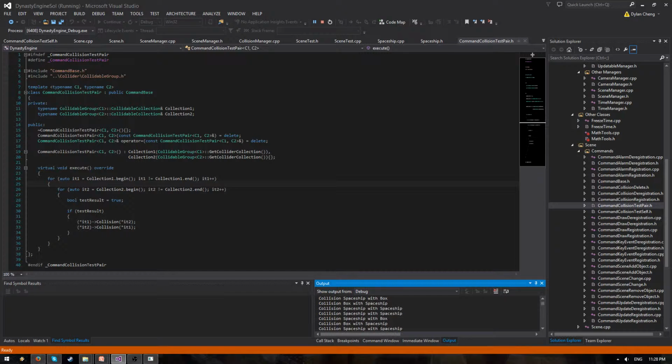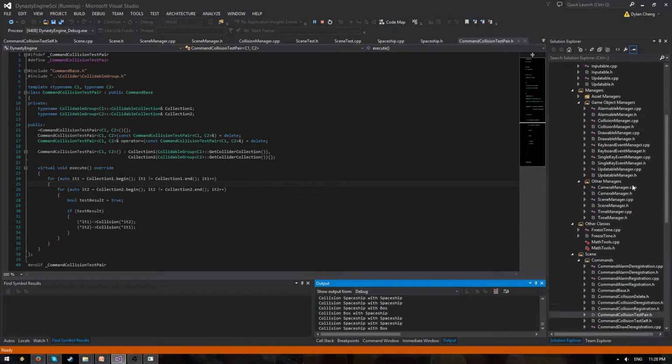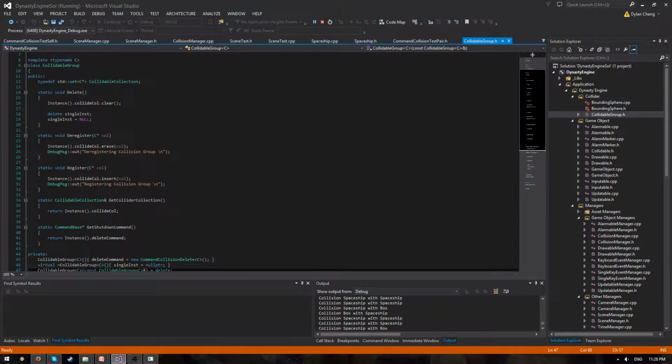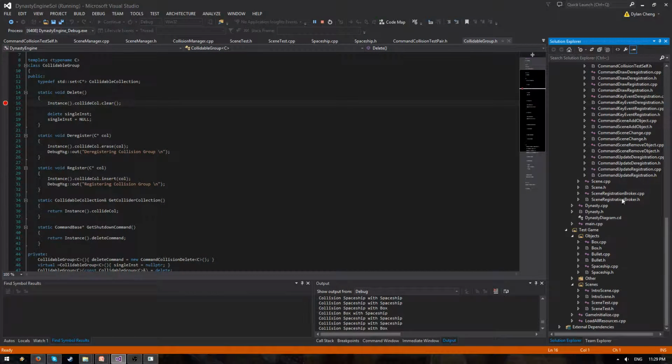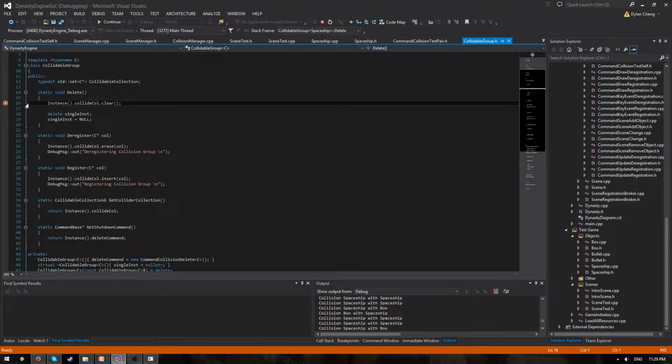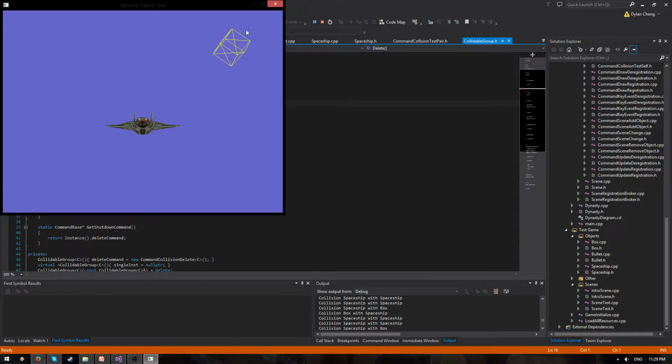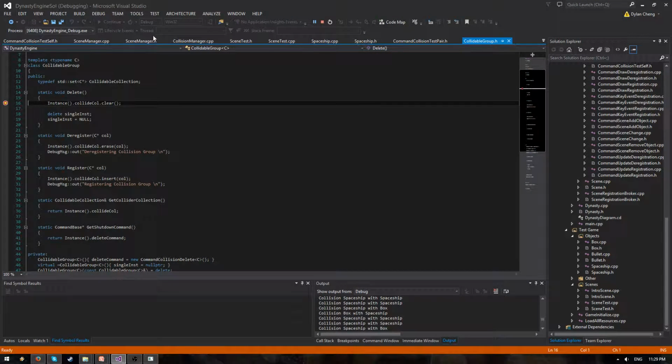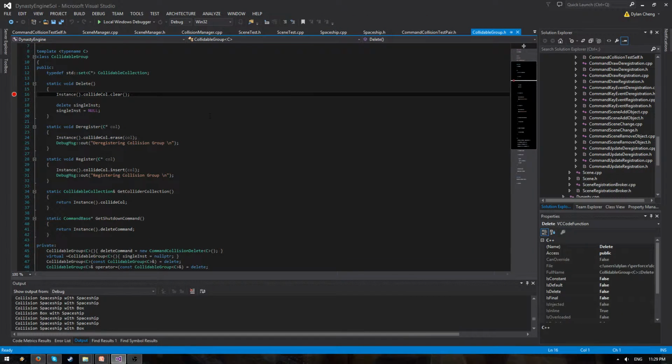So to prove that the collidable group is actually deleting itself, I'm going to put a breakpoint in there, and then I'm going to change the scene again, and it will hit it, and it will delete twice because there were two things registered to a collidable group. I can do it again, and it does it again, and yeah, it does it on exit.